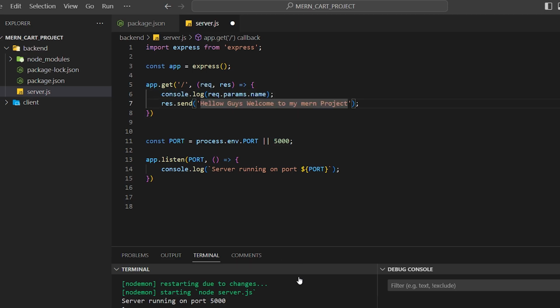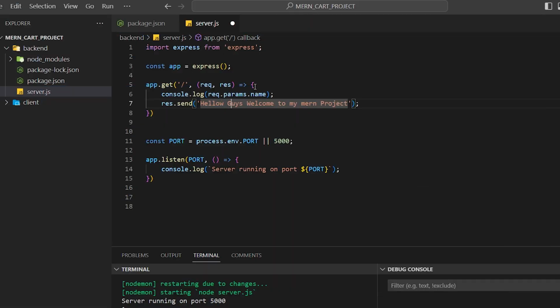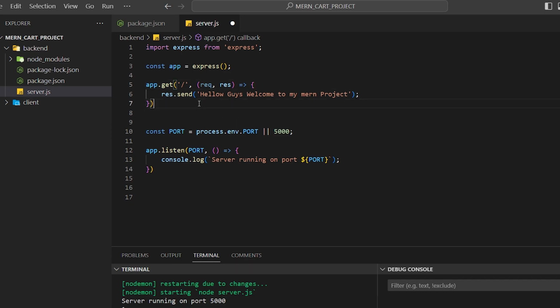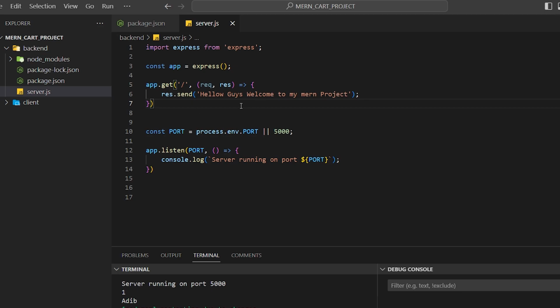Request actually handles all the client-side code. So this URL /name Adib is coming from our client URL, and I'm sending it to our backend, which we are holding all of this using the request. So request is actually sending from client to backend, and response is actually sending data from backend to client. That's why we are seeing this data. So they are both connected. So this is a very important code to understand.